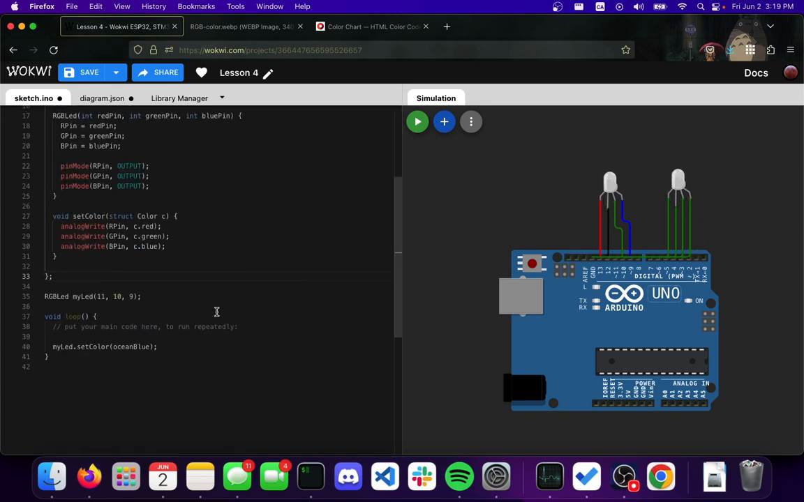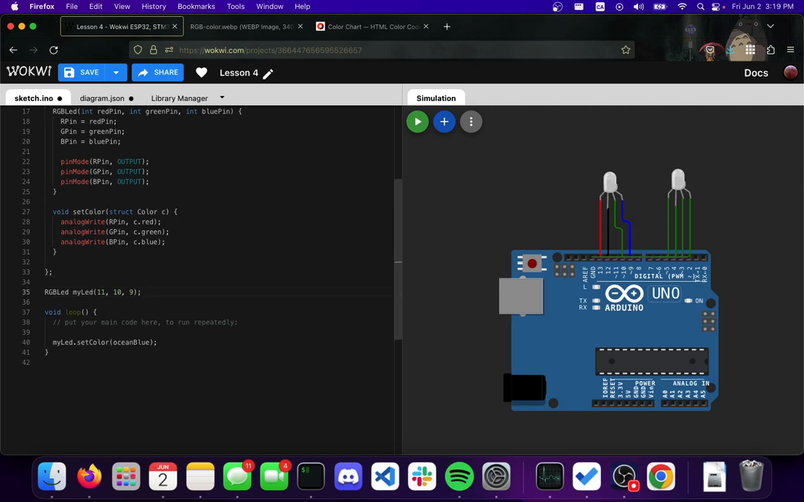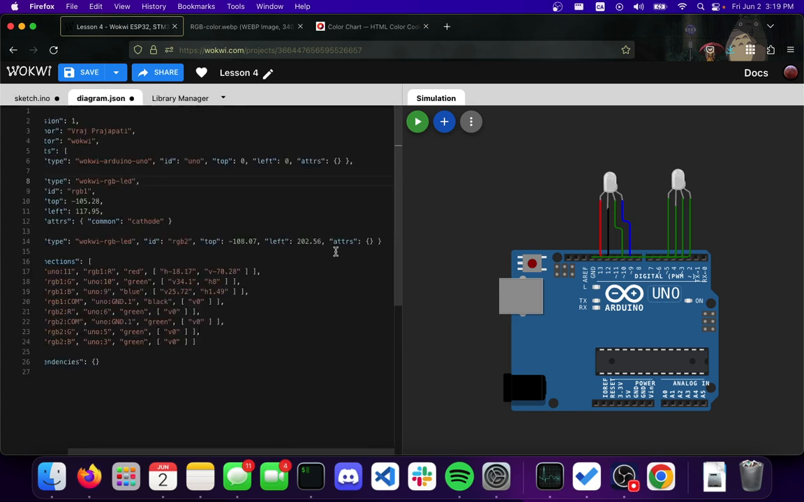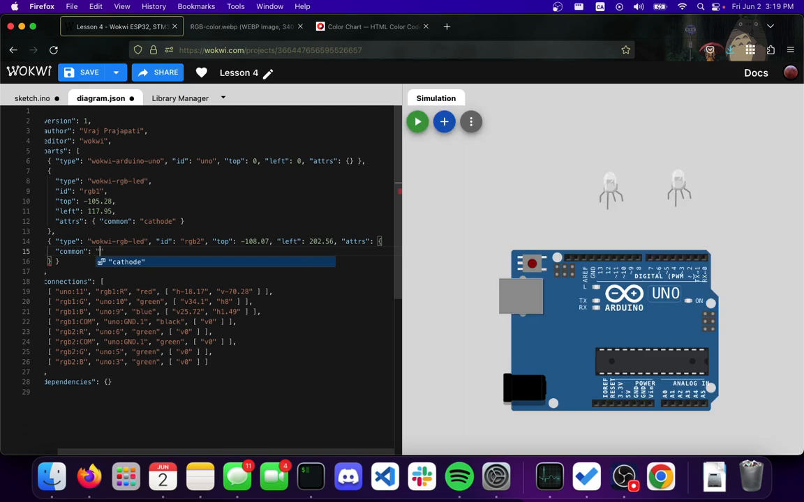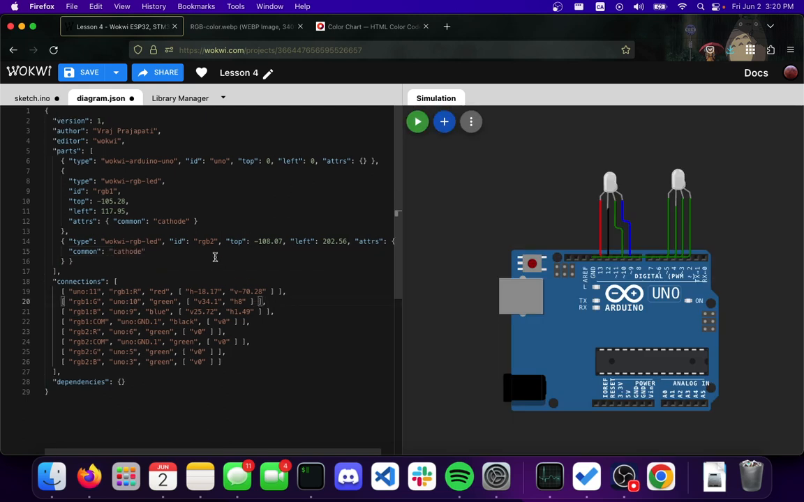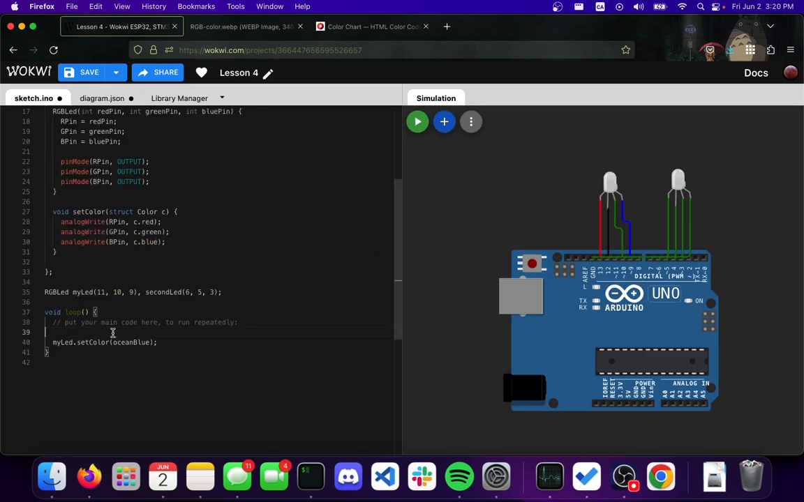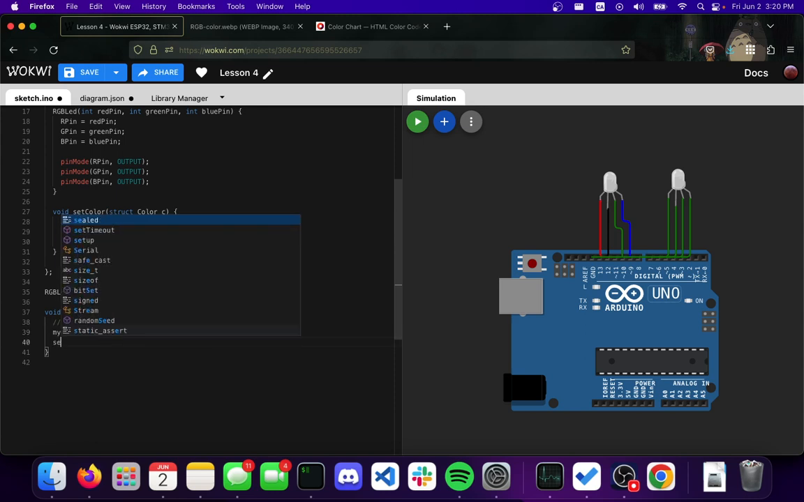But what we can do is, instead of doing all of that, we can call this our second LED, and we initialize this with 6, 5, 3, which I think are the pins, and we have to go into our diagram.json and set up this attribute over here. Cathode. Perfect. And then let's head into this section over here, and let's turn on our second LED to display a new color.